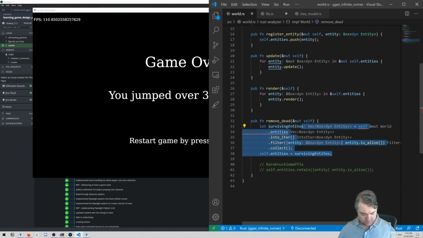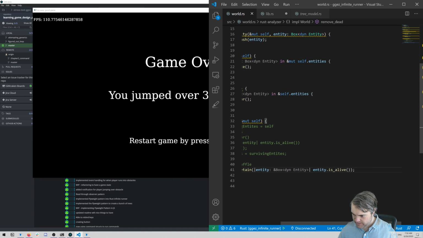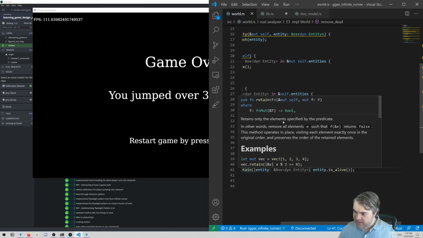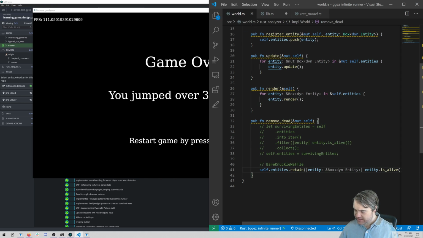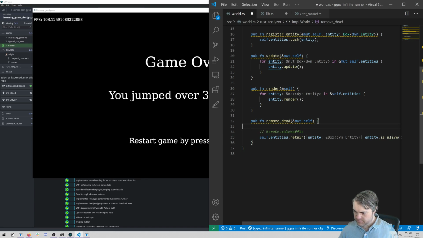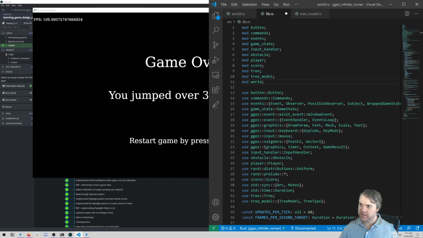Maybe we should try the other one first. Let's try you first and see what you say, compiler. You seem to be fine with this. So the Box<Entity> type, retain: retains only the elements specified by the predicate. In other words, remove all elements E such that the predicate returns false. Okay, so if I return true, we keep it. False, we lose it. I think this is exactly what we need, so we don't need this at all. And now we have no errors.